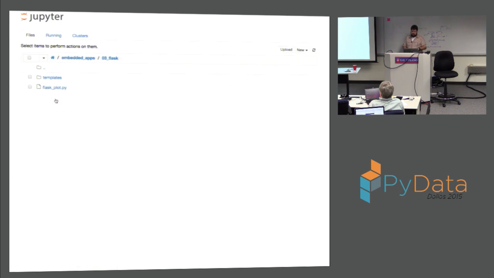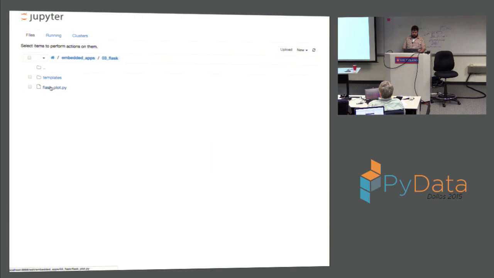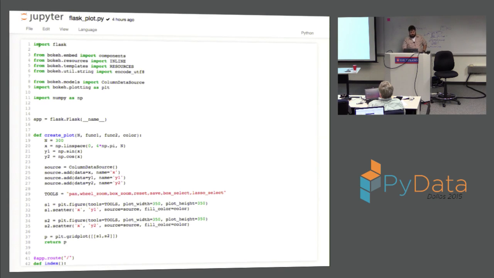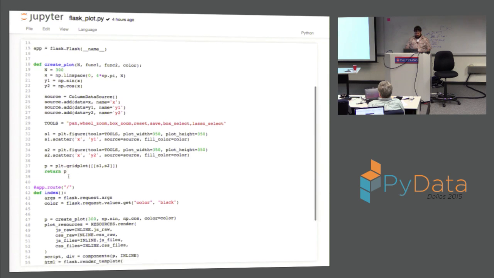So the next one is Flask. So how many people know what Flask is? Okay, so most people know what Flask is. Flask is a micro web server. And so what I do is import Flask. And so Flask has an app notion here. And you notice here I have this code. Looks exactly like the Bokeh code. I create my plot, and I return my plot object.